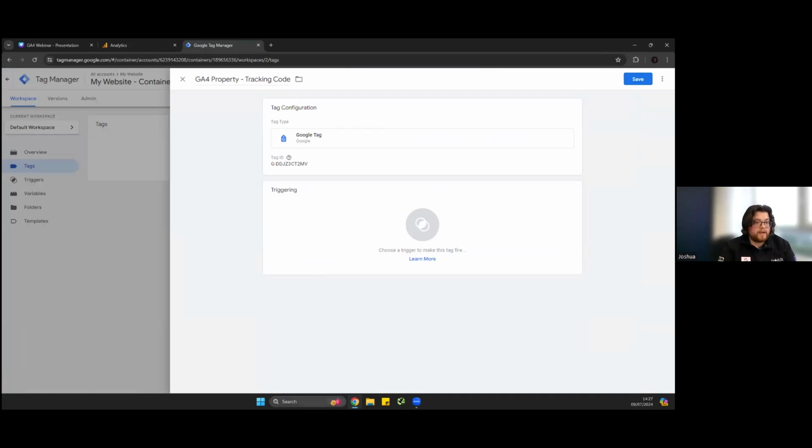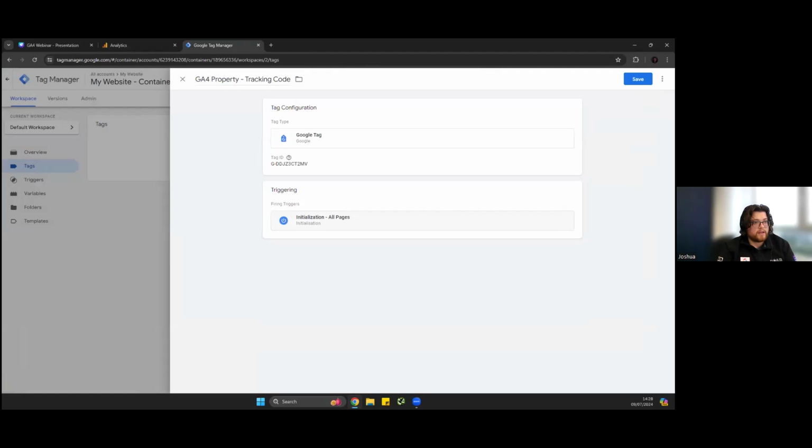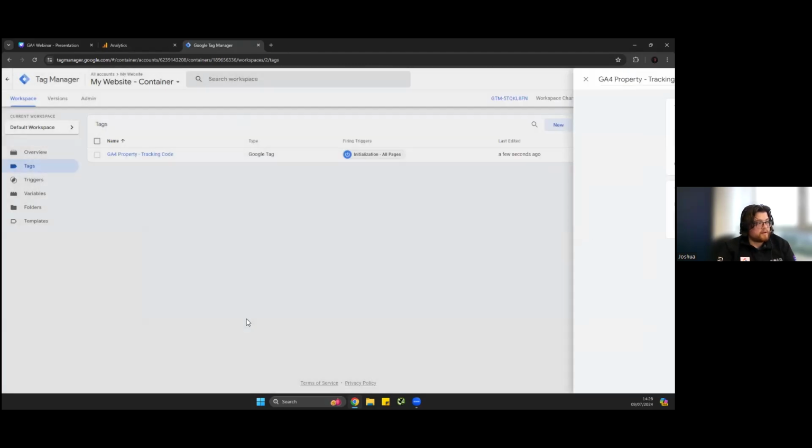And as for the triggering, you can think of a Tag Manager code as the tag being the barrel of the gun and the trigger being what causes the tag to fire. If we go to choose a trigger, you can see there are 3 default options, and all we'll want to do here is make sure that we click initialization, and then we save that. Essentially what you've done is create a link between Google Tag Manager and GA4.